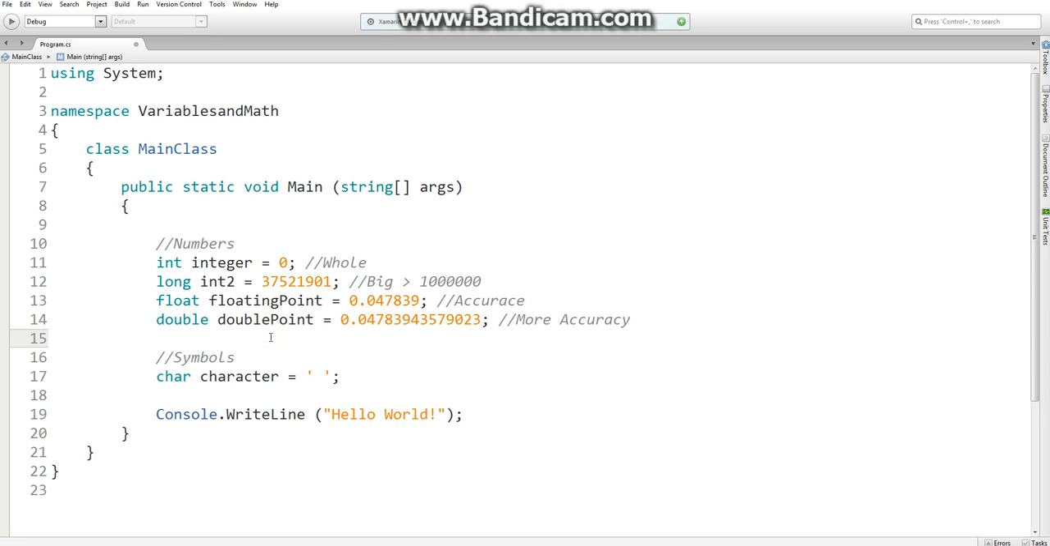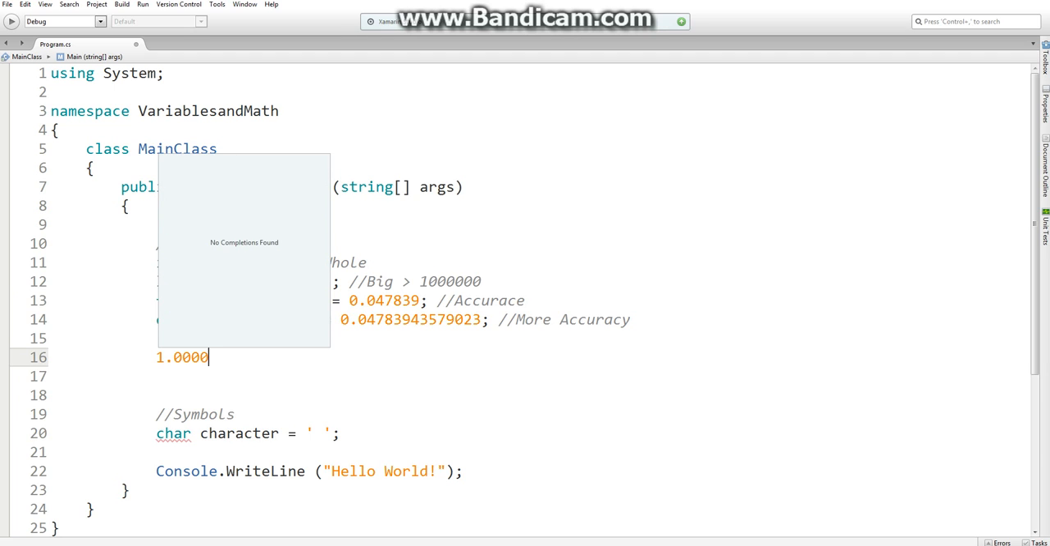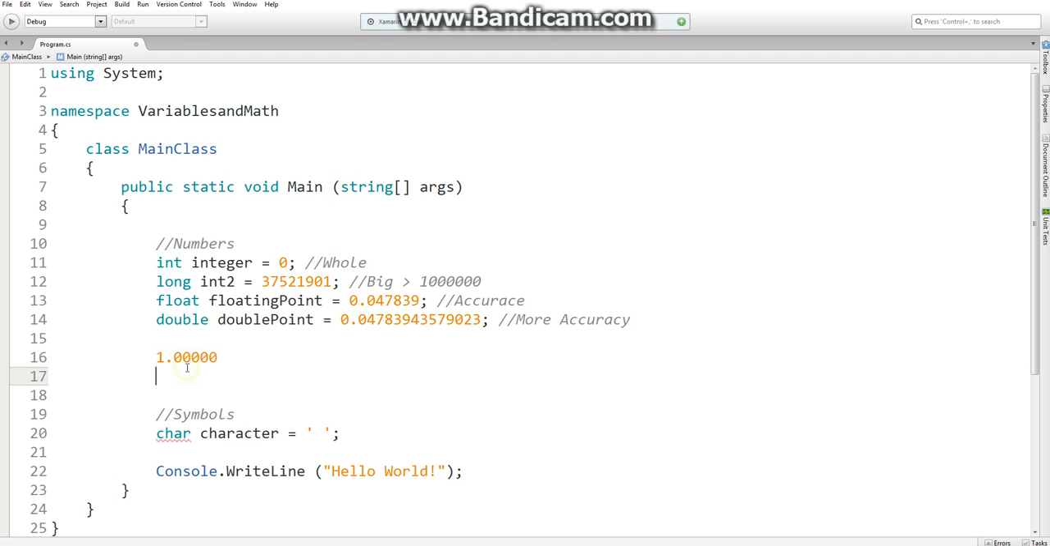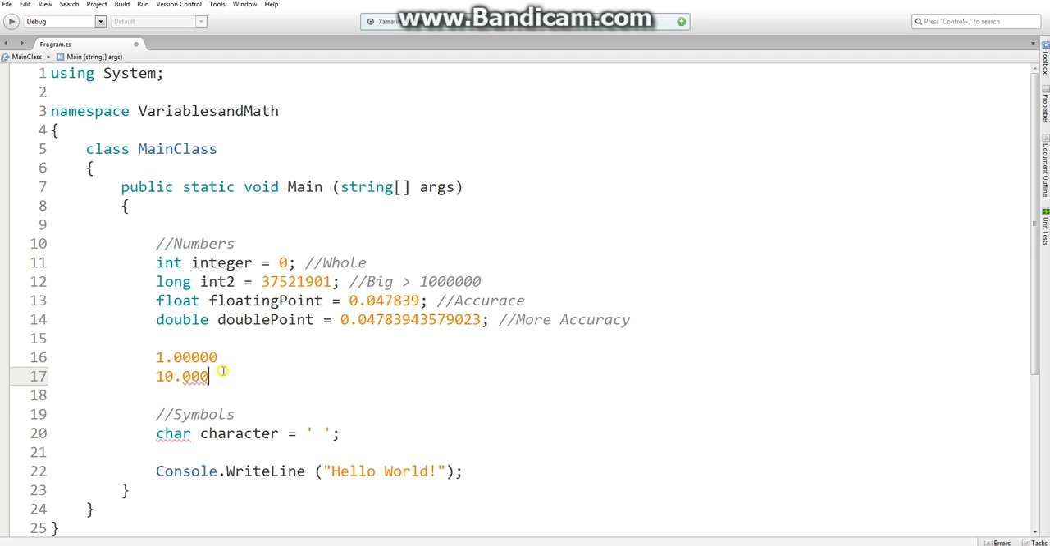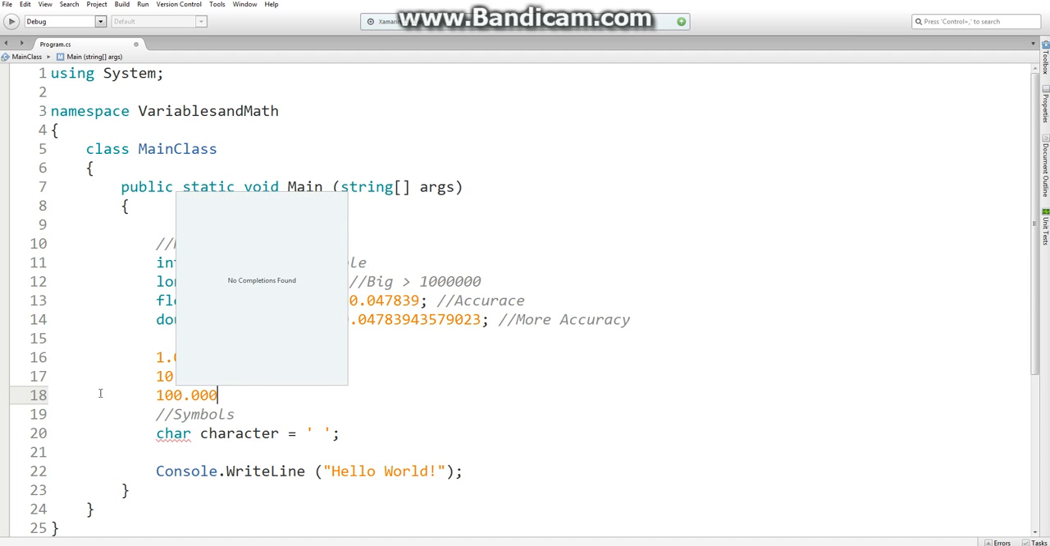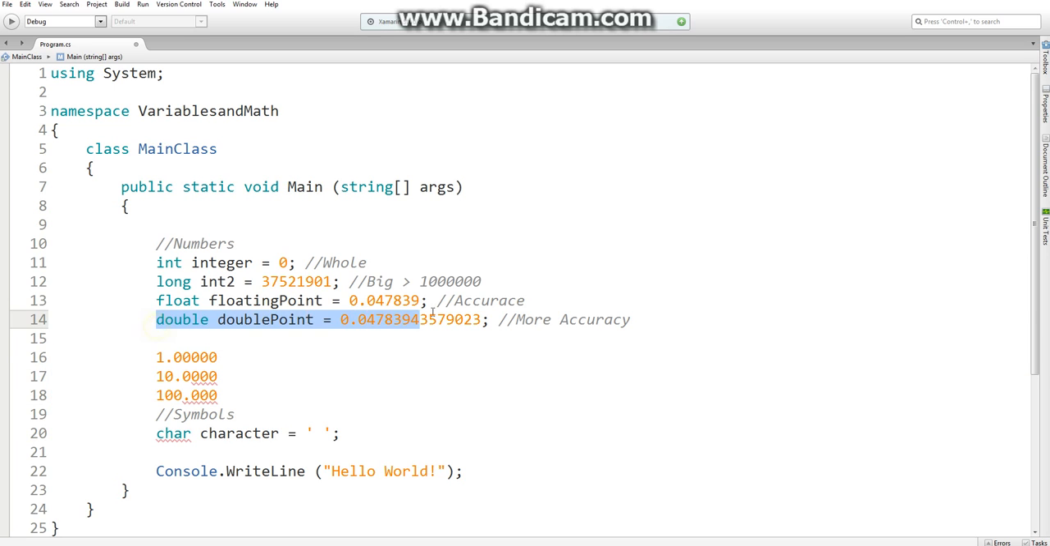But there is something you have to note about floating points and doubles. Floating points have a limited amount of decimal range that you can go. So let's say I have a number 1, and if I increase it to 10, I'll lose 1 decimal space. And if I increase it to 100, I'll lose another decimal space. And it'll slowly get less and less accurate. And the same applies to doubles too.